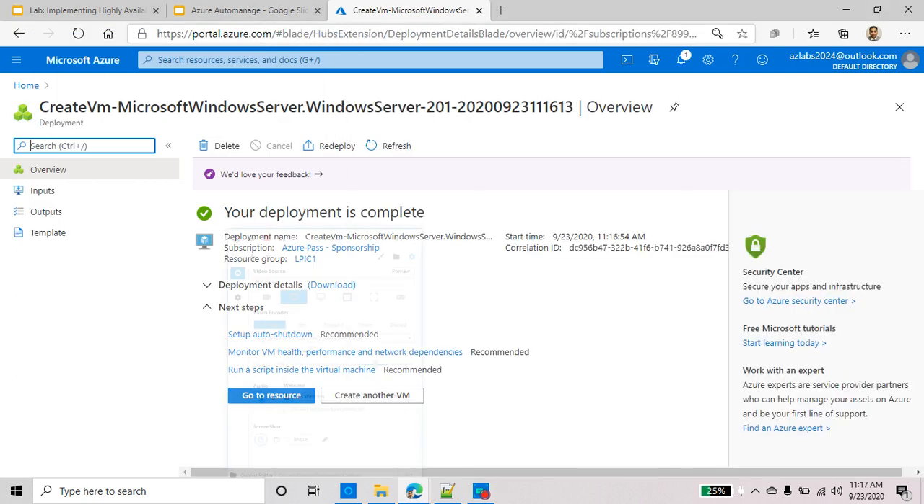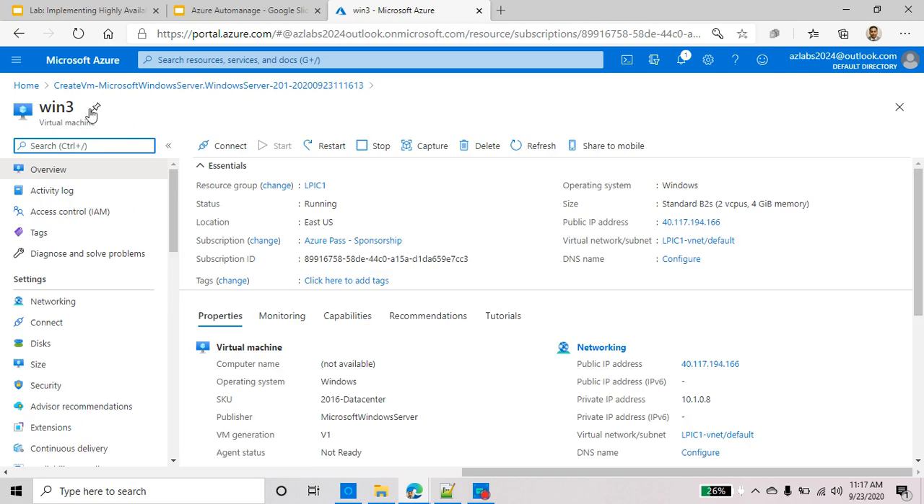Okay, everyone, the deployment is done, and I just wanted to show you one quick thing. The Create another VM option. I never noticed this one before, so it's something new that you can try if you like. All right, for this one, we just want to go to the resource, which is VM3. If you come over here, that's the machine that we just deployed. It's the 2016 Datacenter.